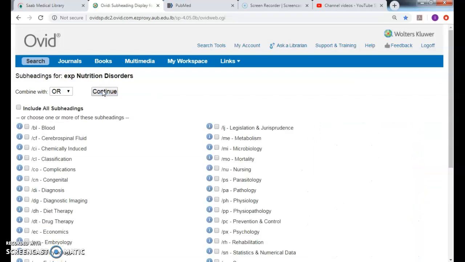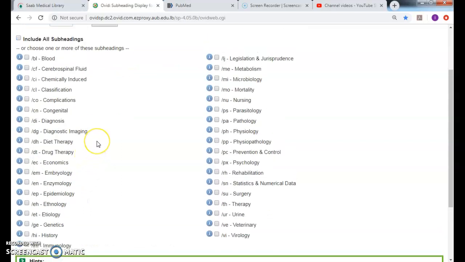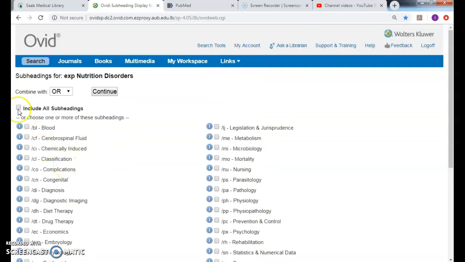Didn't I tell you that all the diseases have a list of subheadings, which is this one? Was my topic prevention and control of nutrition disorders in Arab countries, or was it in general? It didn't have any buzzword like effect, use, utilization, or prevention. It was simply general nutrition disorders in Arab countries. Hence, I will click include all subheadings or not click it. It's the same thing for me. Whether I click it or not, it's as if I'm selecting all the subheadings of nutrition disorders. Then I click continue.